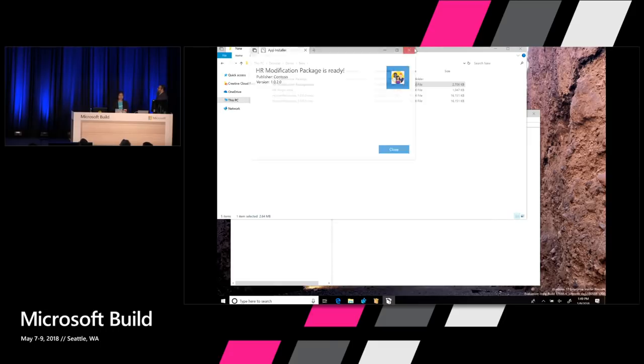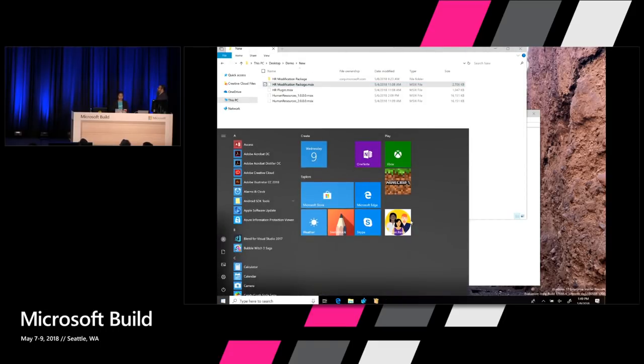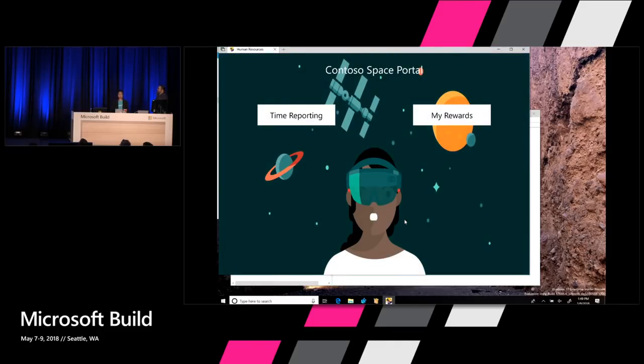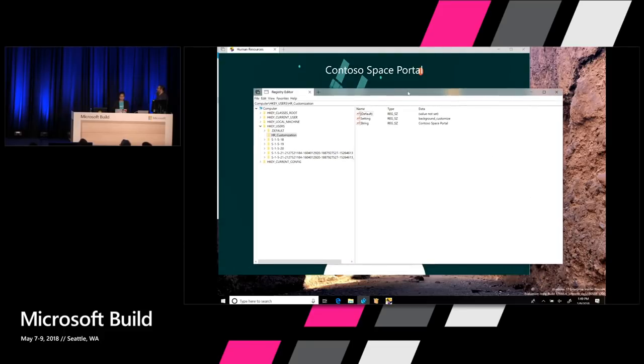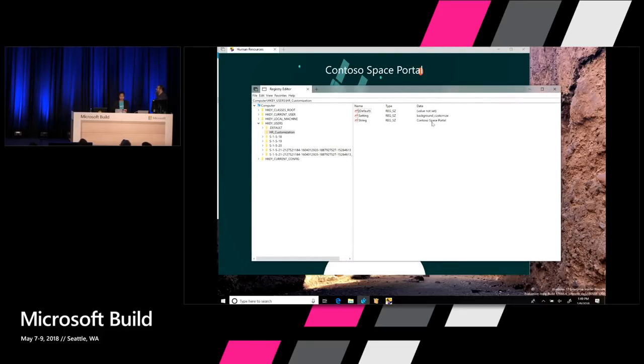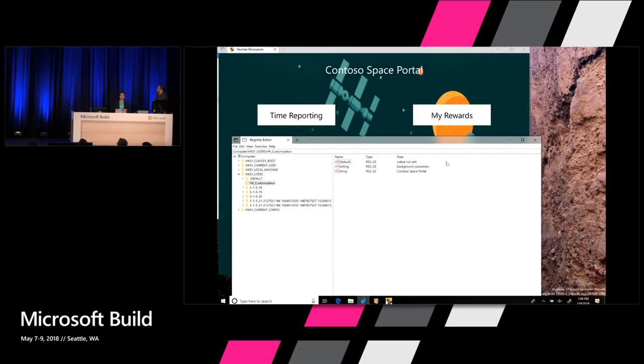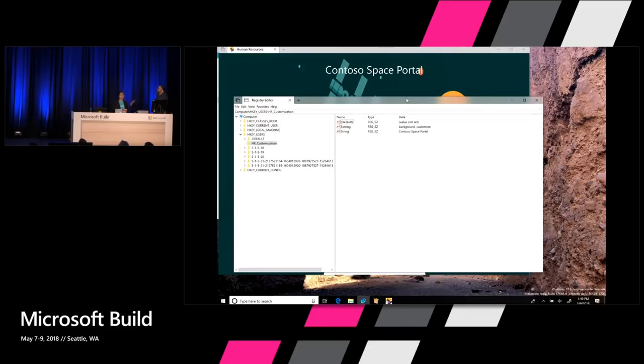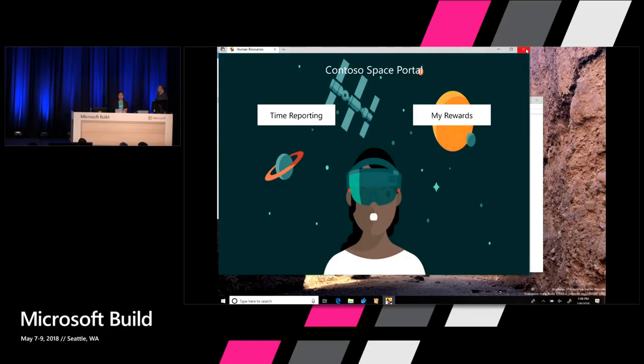And let's reopen my HR app. So as you can see, the modification package overlaid with the main package. And I have my title here that's shown, as well as the background is pointed to my customized background. So that's great. Those are pretty simple modification packages, just editing the registry keys.